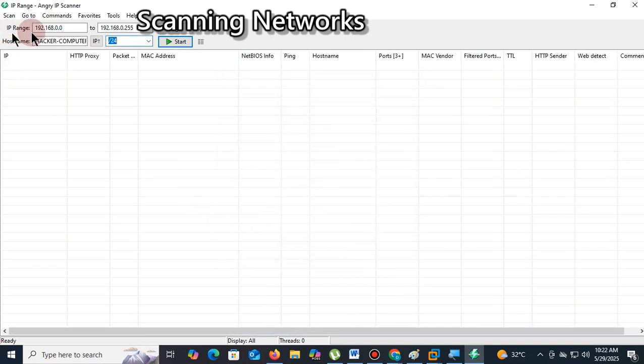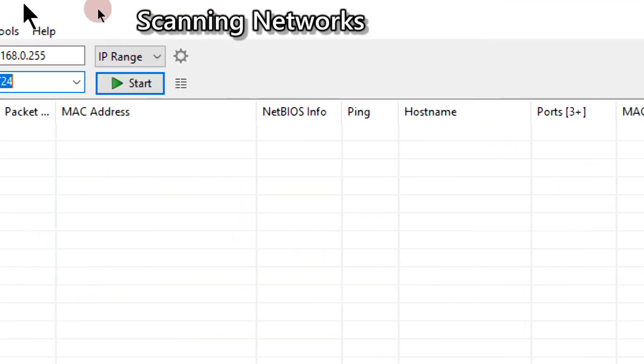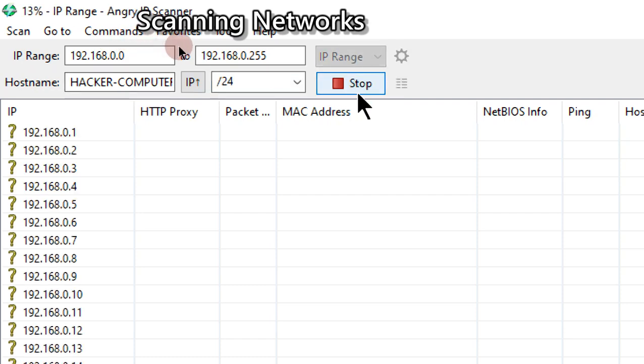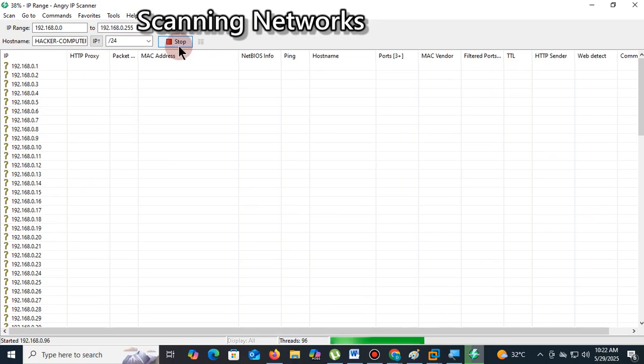Now, this is the Angry IP scanner. I have entered the entire network range, and I just click on start. So what does it show? Same thing as Nmap, but Nmap takes more time. This takes very little time.